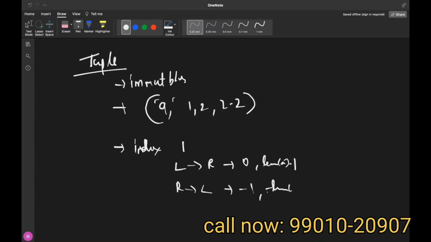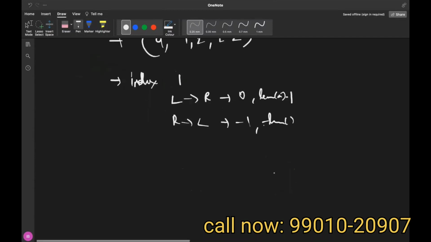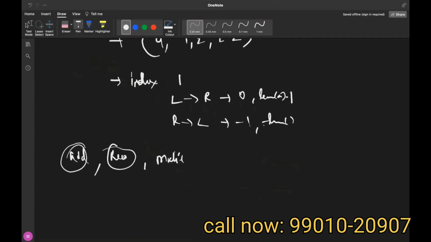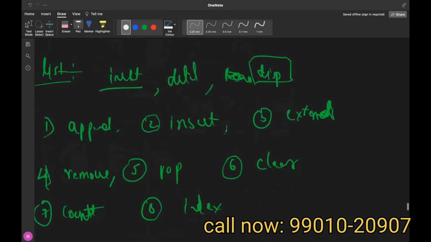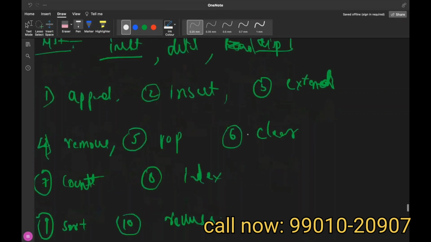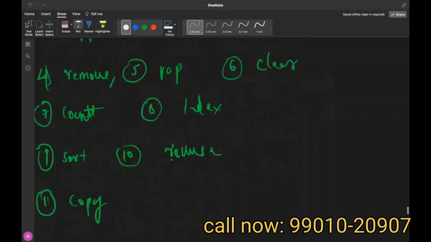Okay, guys. Since it is immutable, you cannot add an element, you cannot remove an element, and no modification either. If it is so, look here, guys. Append, insert, extend are not there. Remove, pop, clear are also not there. Sort and reverse are also not there. Remaining are what? Count and index. That's it. Only two functionalities here.